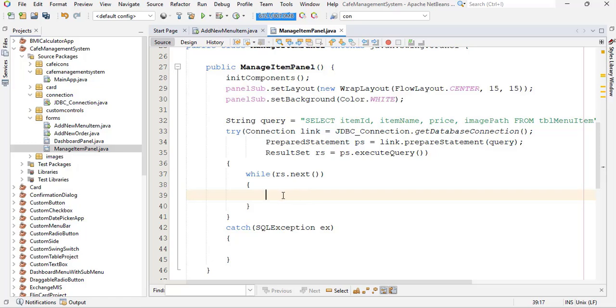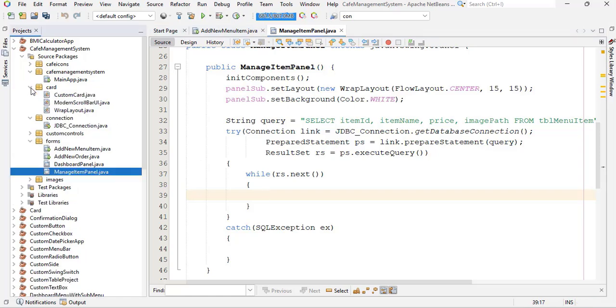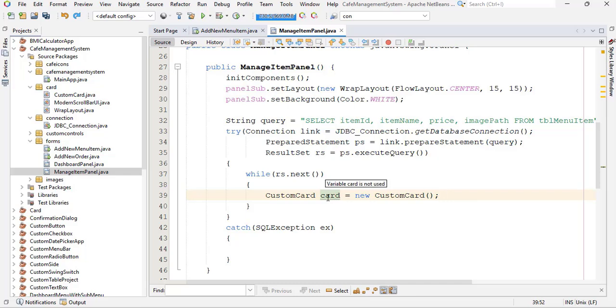So after that, let's display all the data from the MySQL database in card manner. As you can see, we have the card package. Inside that, we have custom card. We want to use that. Simple, let's create an object from that. We have custom card, for example, card equals new custom card. So to that object, let's assign different values. We have item ID, item name, price, and image.